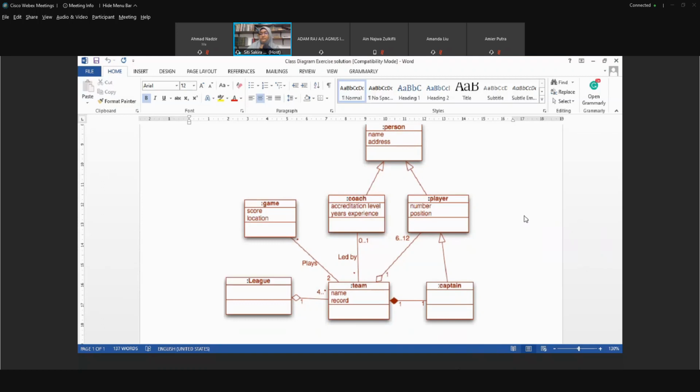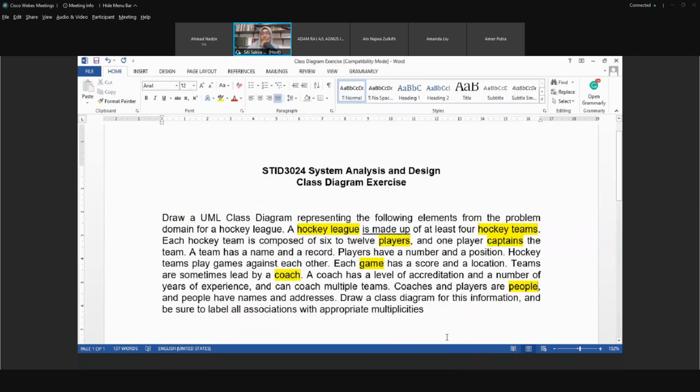When do we need to use aggregation and composition? Okay, so whenever you draw a relationship between two classes, you have to check whether the class is part of another class or not. So here in this question, especially it is mentioned that is made up of, right? It's made up of. If you see the second one also, is composed of, right? These are keywords for aggregations. These are keywords. Another one is for the captain.